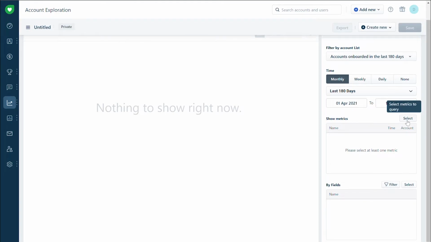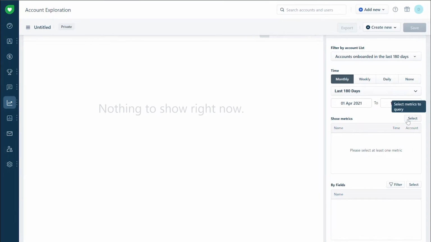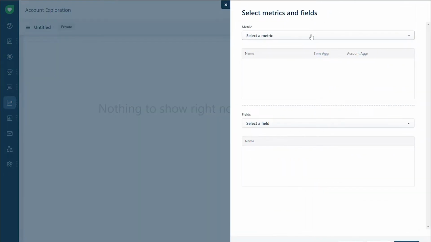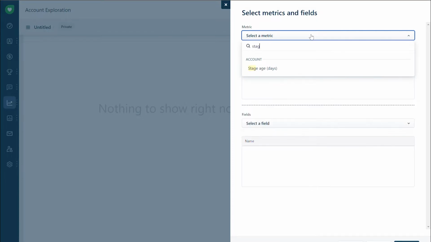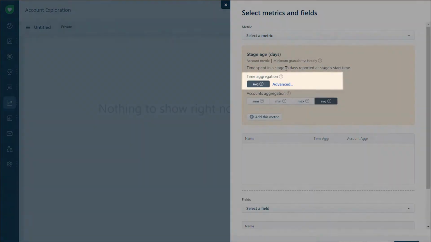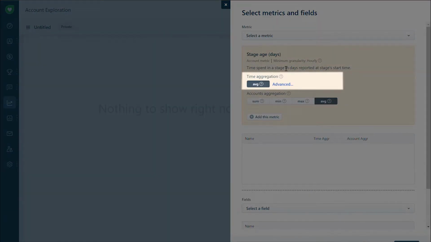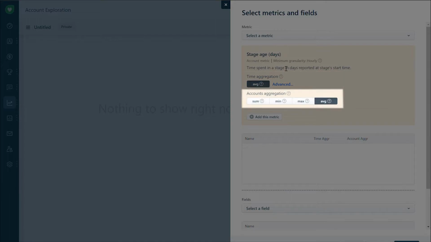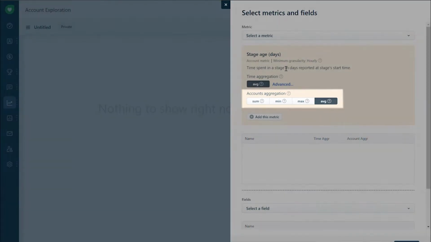Select the metric or metrics you'd like to plot and specify the aggregation type for the metric. Here, the metric is the value to be plotted on the chart or report. Time aggregation lets you choose how a metric should be aggregated for each account over the specified time frame. Account aggregation lets you choose how a metric should be aggregated across the list of accounts selected for the chart.